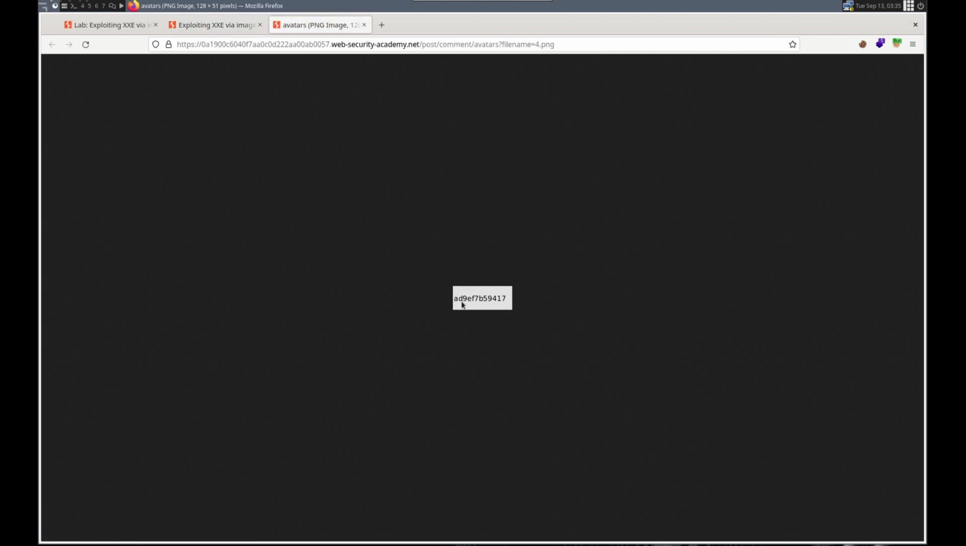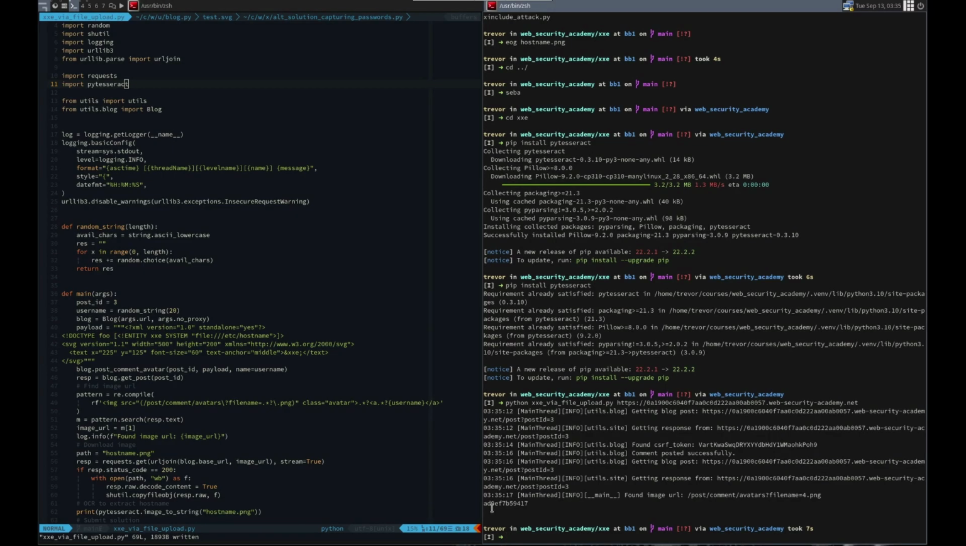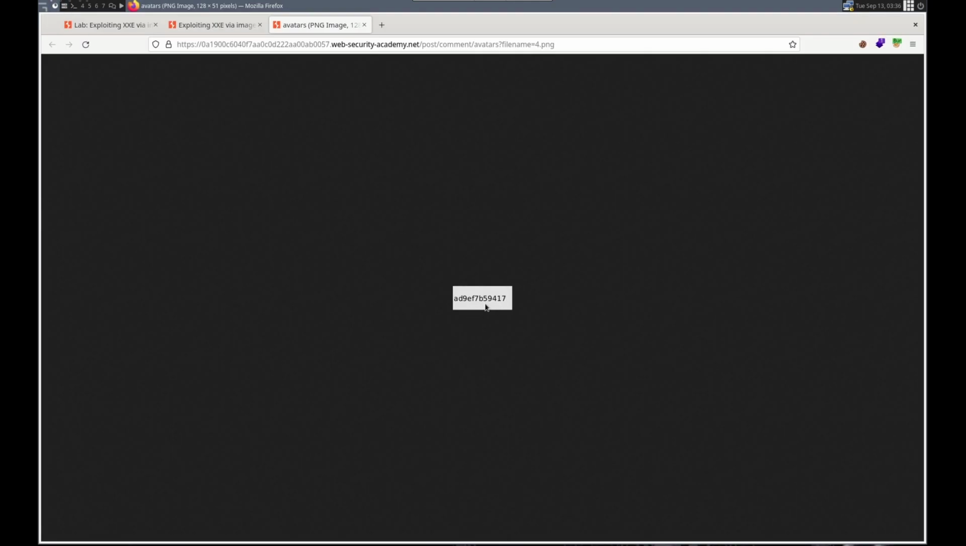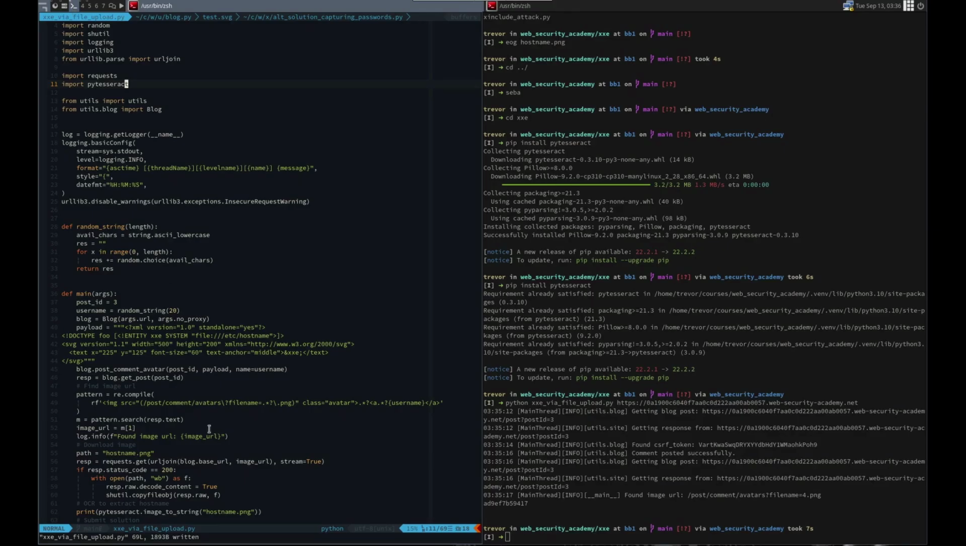Let's inspect and let's compare this. Open link in new tab. AD9 and ends in 417. AD9 417. EF7B59. EF7B59. Woo! Awesome. All right.